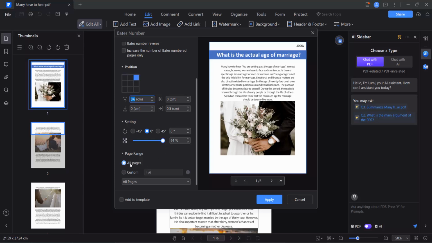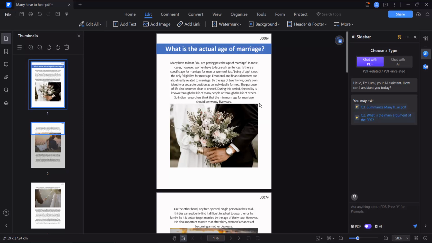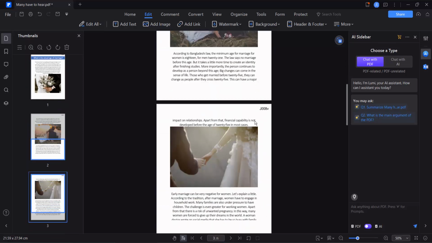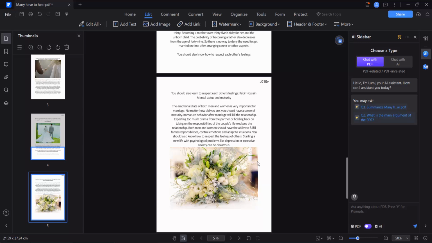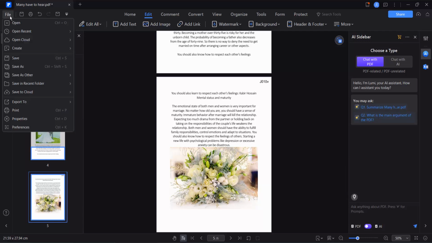You can apply to all of these pages or custom pages. I'll apply to all of these pages. Now simply select Apply, and see, our Bates number is now added to all of these pages. And finally select the File option, Save or Save as a PDF file.